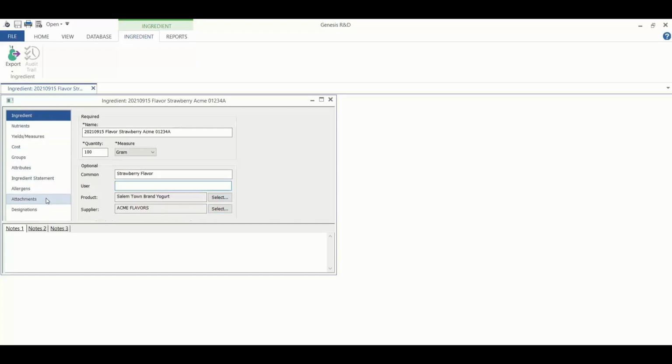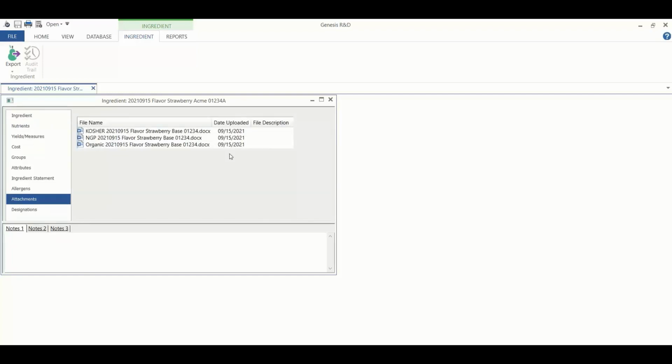Before I go into attributes, I do want to show you the attachment area. You can attach documents in here, and this is a really handy thing when you're bringing in R&D ingredients because the documents rarely show up at the same time. So rather than it be on someone's desk or in their email or in the box of samples that you've got, you can download them here and use this as a repository for that.